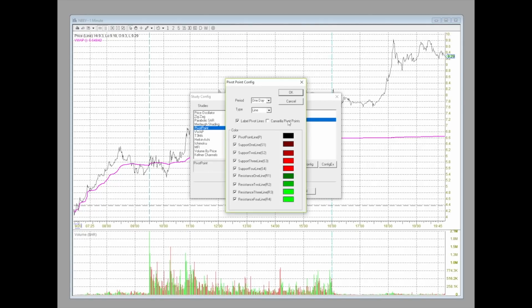I don't use Camarilla pivot points because not everybody else uses Camarilla pivot points. So I want to use these pivot lines and these support and resistance lines that everybody else uses. That way it becomes self-fulfilling prophecies. I don't want to be the one guy using a different line because not everybody else is using that. I want to be using stuff that everyone has their eyes on.